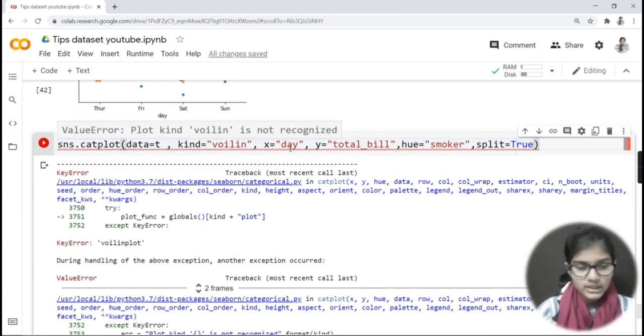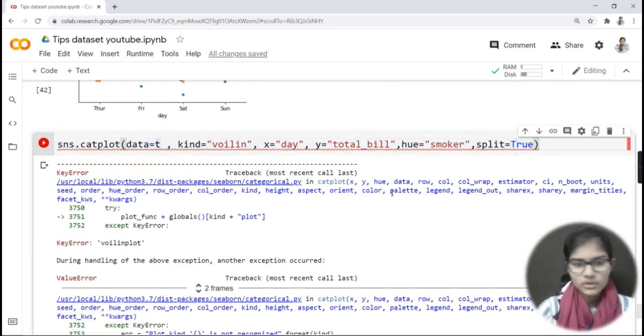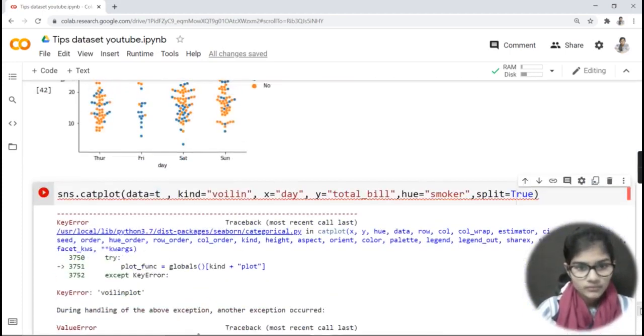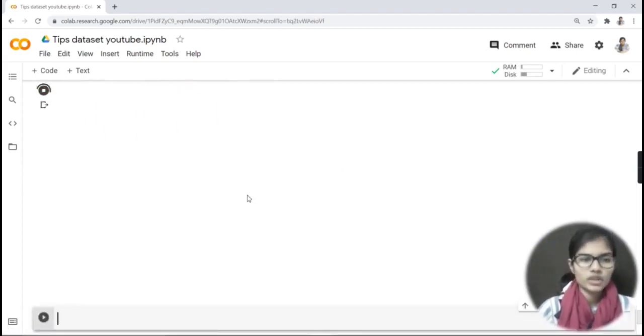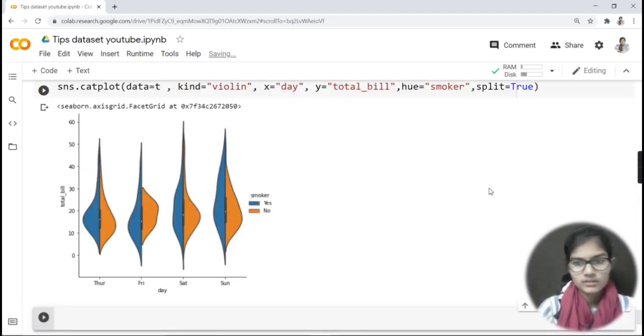And what's the issue? X is equal to day, Y is equal to total bill, hue is equal to smoker, split is equal to true, and the data is tips, right? Data is also tips. That is sns.catplot. Let's see what the issue is here. Okay, sorry, the spelling is wrong. I'm so sorry for that. V-I-O-L-I-N. I just was not able to see that I had written the wrong spelling.